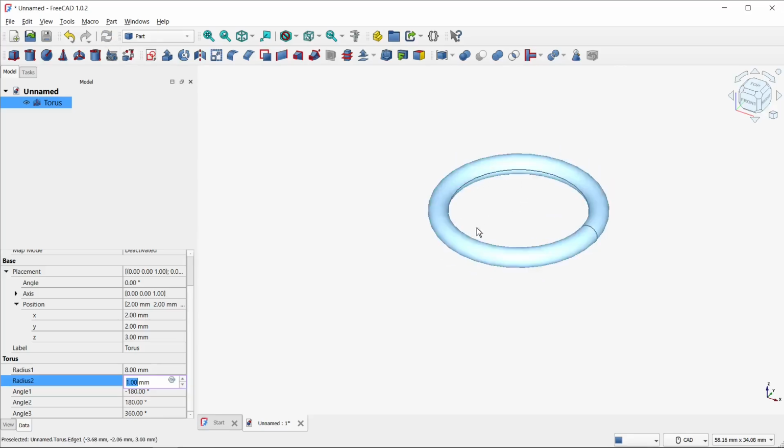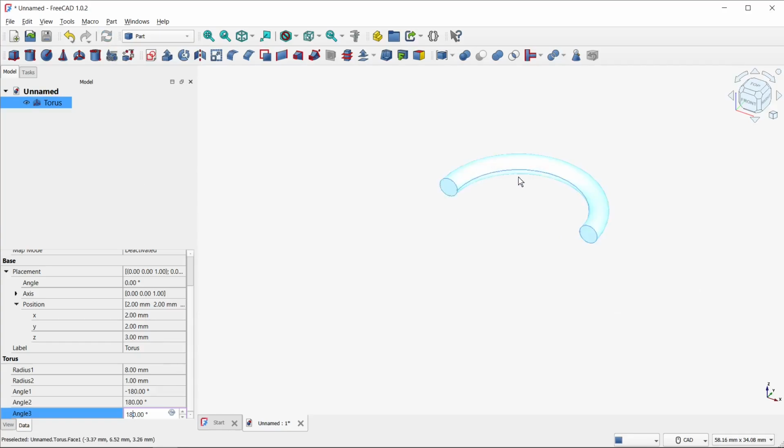As you see this torus is so thin now, and if you change for example Angle 3 to 180, you will get the effect of half of a torus. So I refresh this project and we have half of a torus here. So that is how it works.